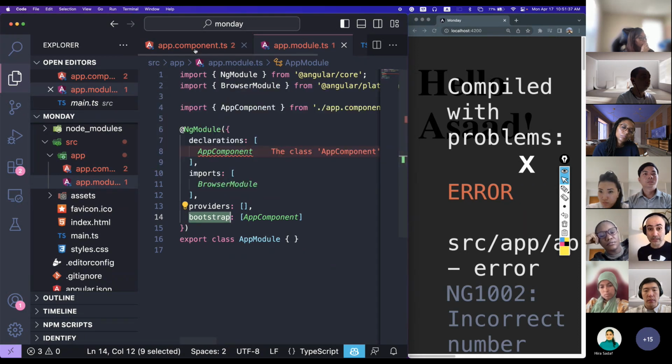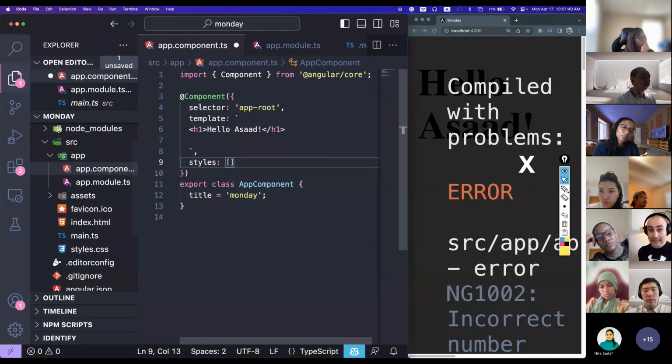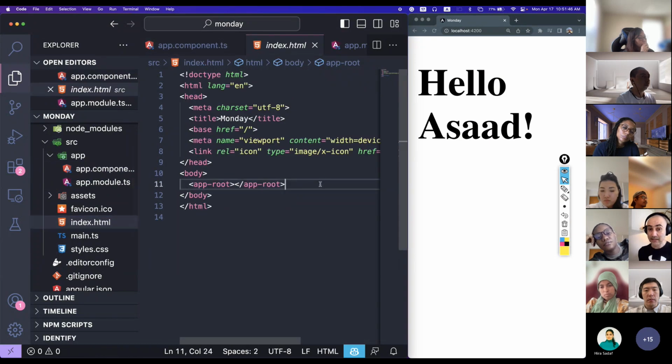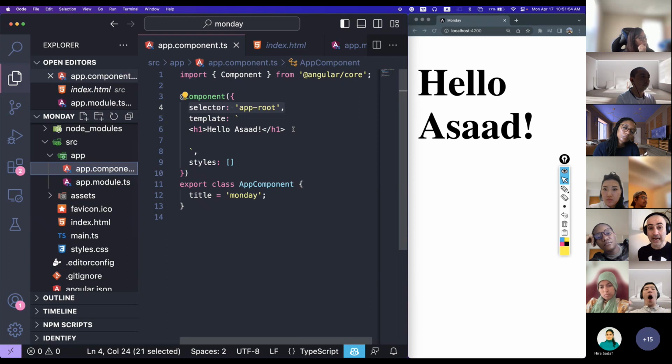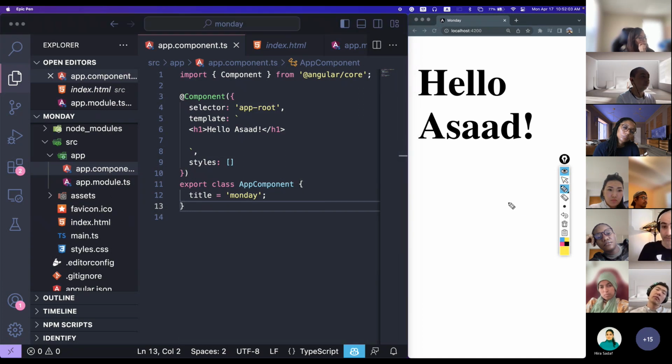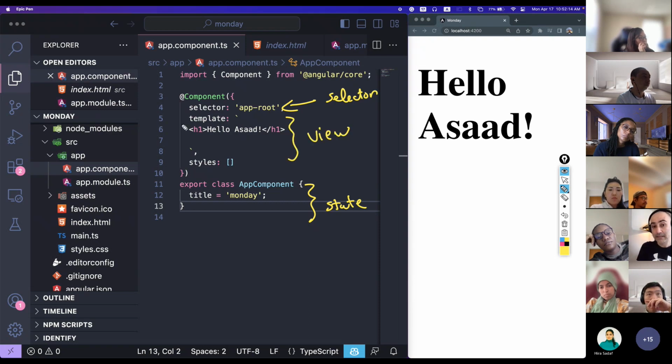Since this is the one that I bootstrap from, the selector of this component should be mentioned inside index.html because this is the one that renders the entire application. And here I can describe inside the template how this component looks like. So you see that every component has three parts. State, it has a selector name, which is the tag name, and it has a view or template, which describe what need to be displayed basically.